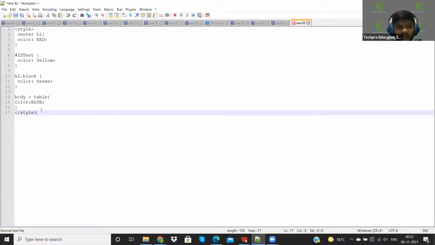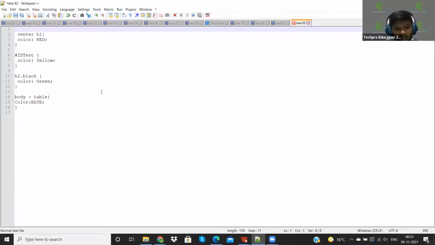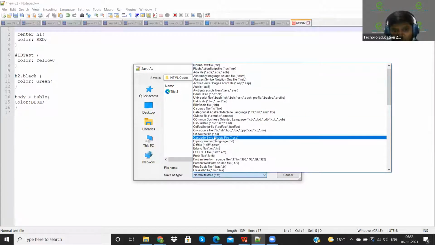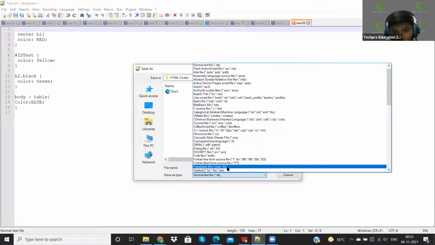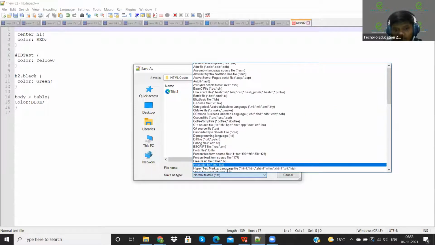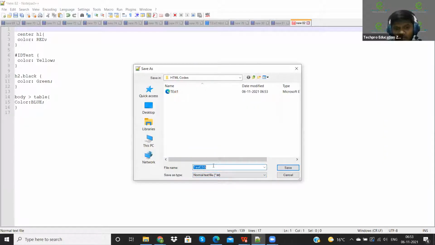Here I don't need to use style, guys, because this is a CSS file. This is not a HTML file. Now let's save it and give it some name, as test. Yes, test CSS. And we will use this dot CSS. Leave it. We will use dot CSS.